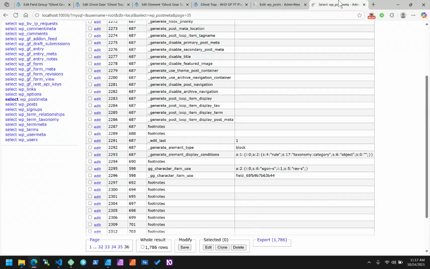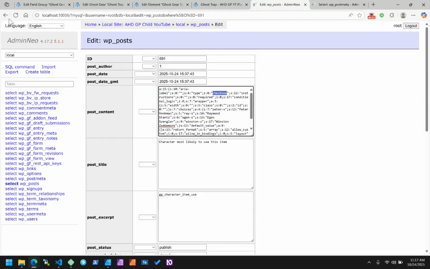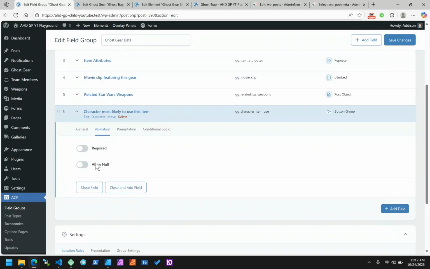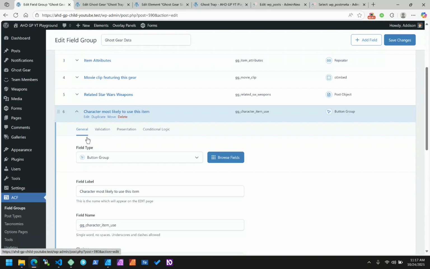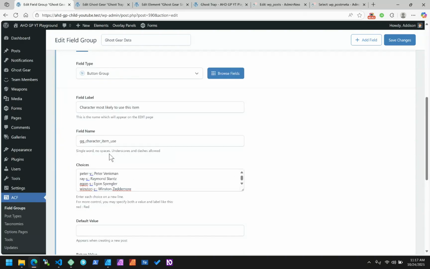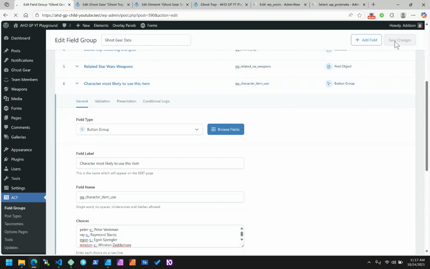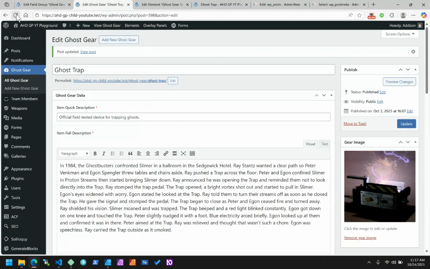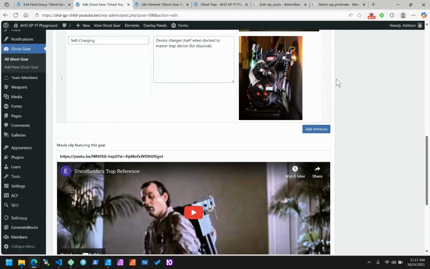Oh, did we check the database? Yeah, that changed back to that. And this changed to radio. Yep. Okay, so allow null. Yes. Save. Refresh. And let's see what our interface looks like.